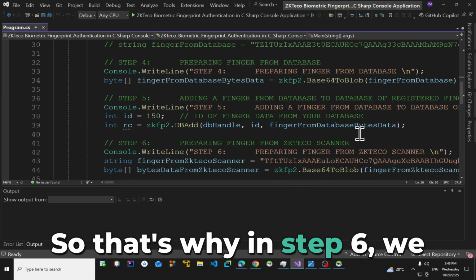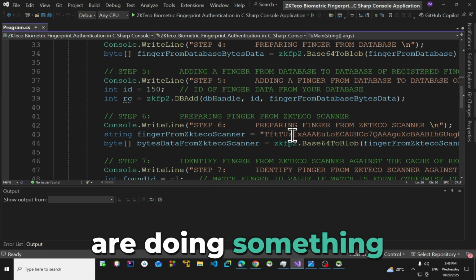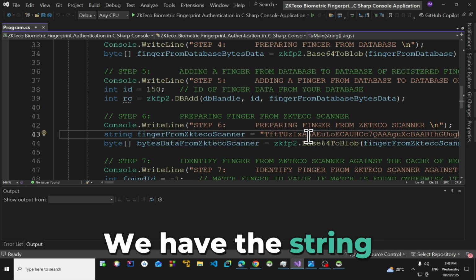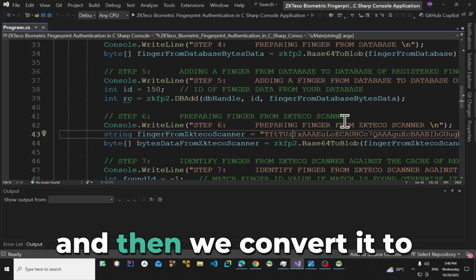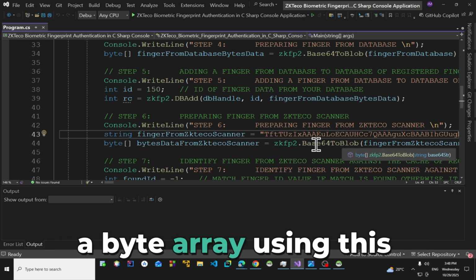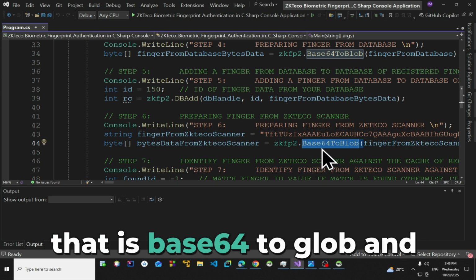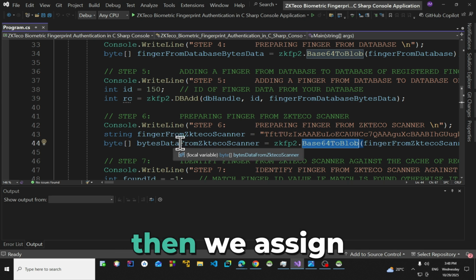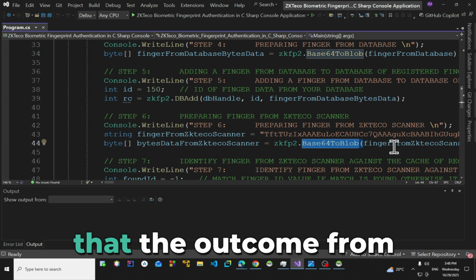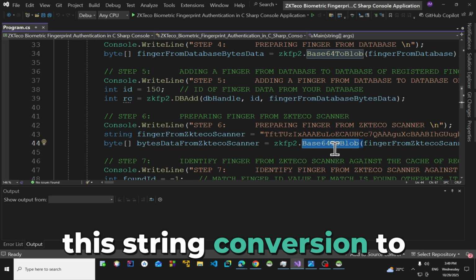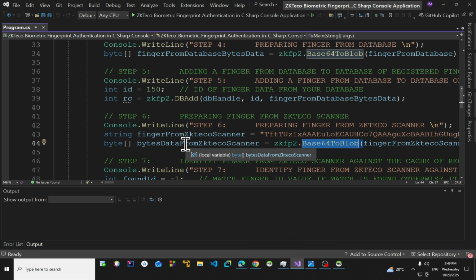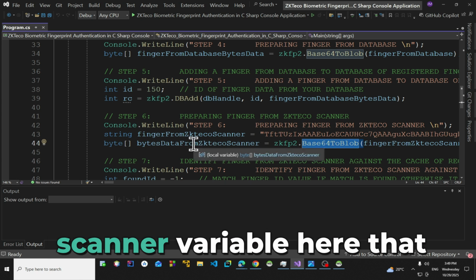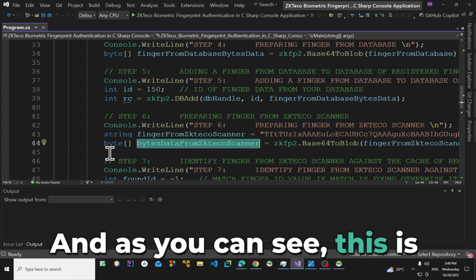So that's why in step 6, we are doing something similar. We have the string representation of the fingerprint image from the scanner, and then we convert it to a byte array using this function here, that is base64 to blob. And then we assign the outcome from this string conversion to a base64 byte array, we assign it to this bytes data from the ZKTeco scanner variable here that we created. And as you can see, this is a byte array.